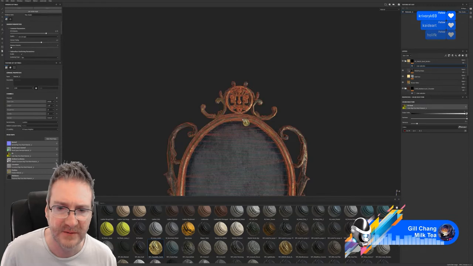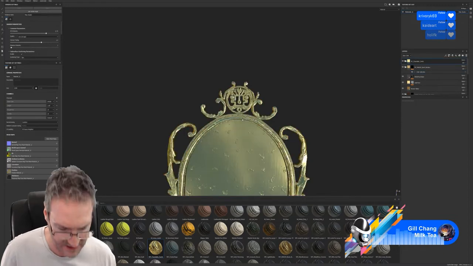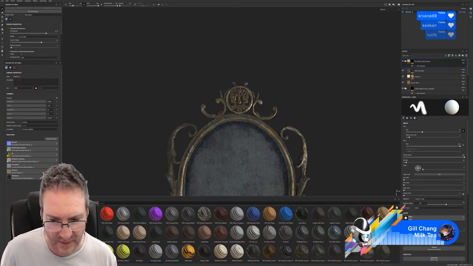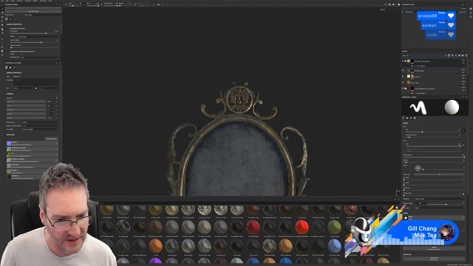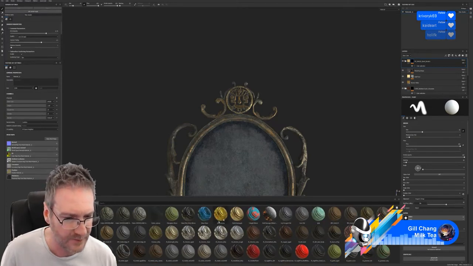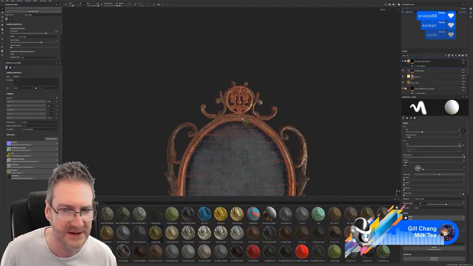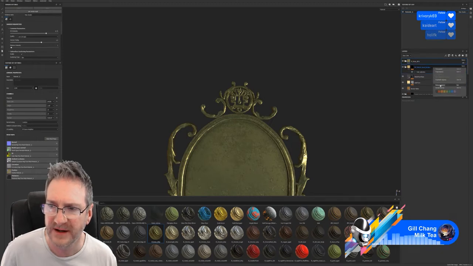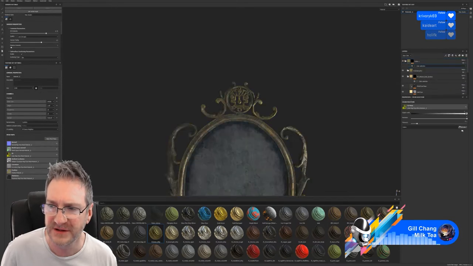Also have a look at this one. No, I don't like that. What else we got? Let's have a look at the brass. What I'm going to do here is group both of these together. I'm going to mask the group with a color selection.